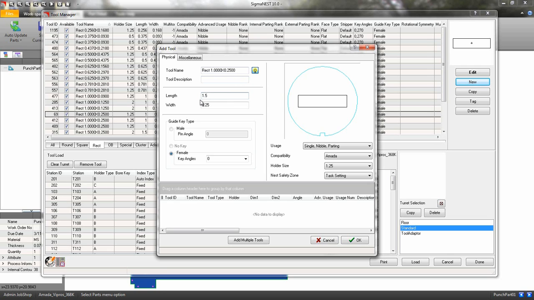Next, enter the dimensions of the tool. Depending on the machine, you will have to set your key settings here. For this Amada, I will be using a female style key. Set the angle in which the key can be used.